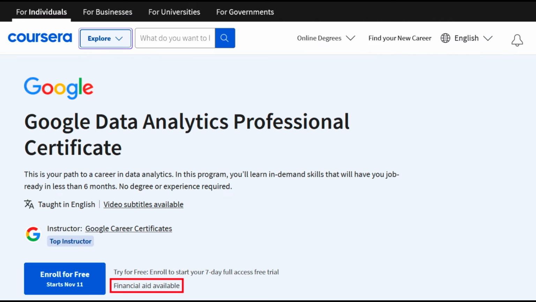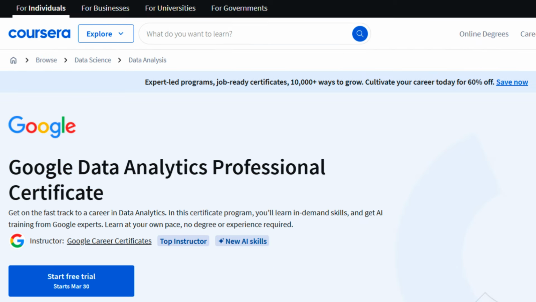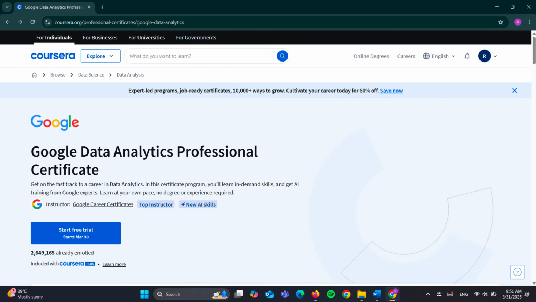So if you've applied for financial aid before, you probably remember that the financial aid button used to be right next to the enroll button on the course page. Super easy to find, right? But now it's gone. Poof. Just like that. But don't worry, it's still there, just hidden in a place you wouldn't expect. So let me show you how to find it.